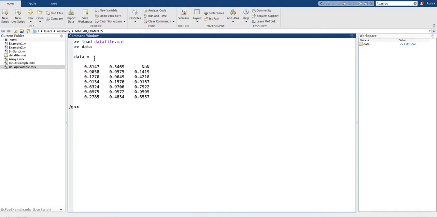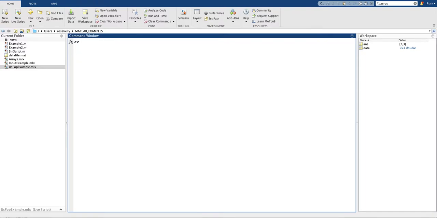We have 3 columns of data. We can get a little bit more information about that: size of data, 7 rows by 3 columns. Brilliant. And you can see that the first element of the final column is not a number. Let's remove this from the command window.